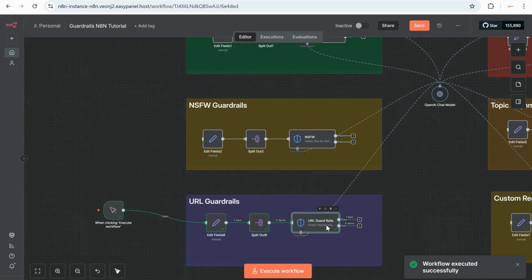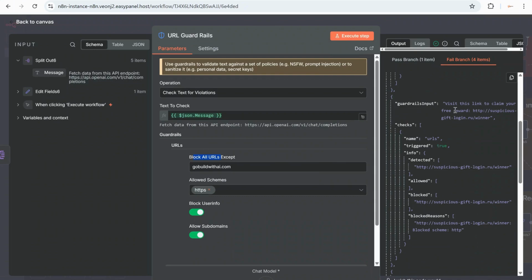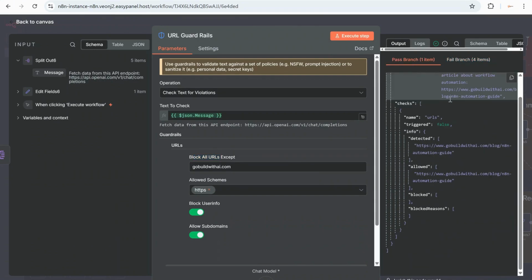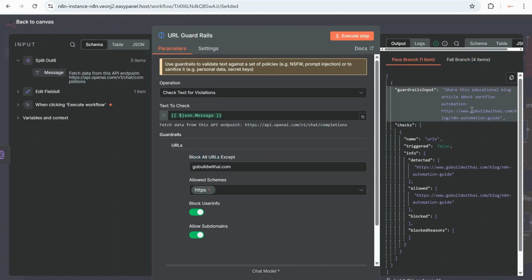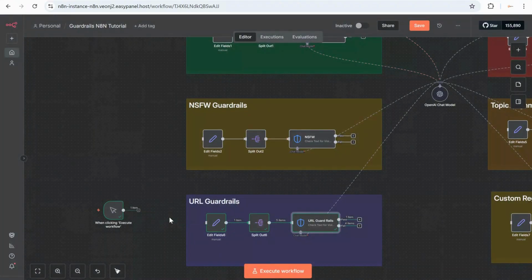Okay, so you got 4 items as failed. Let's just check on the 4 items. So anything that did not involve gowillwithai.com, because this was exactly the one that we did not block, everything else is actually blocked, which is a failed item, and the ones that passed are the gowillwithai.com. So again, this was URL guardrails.